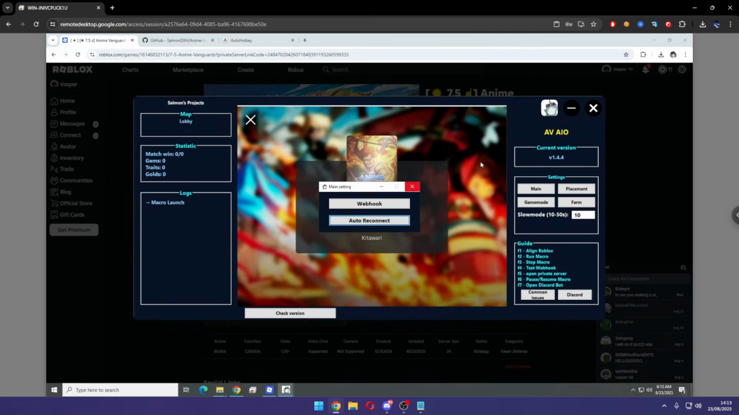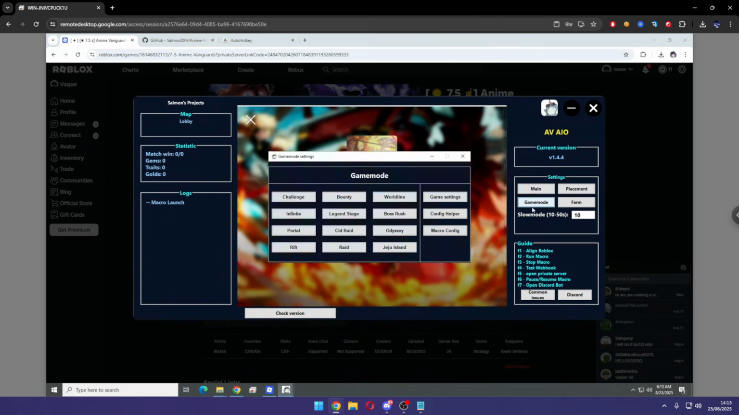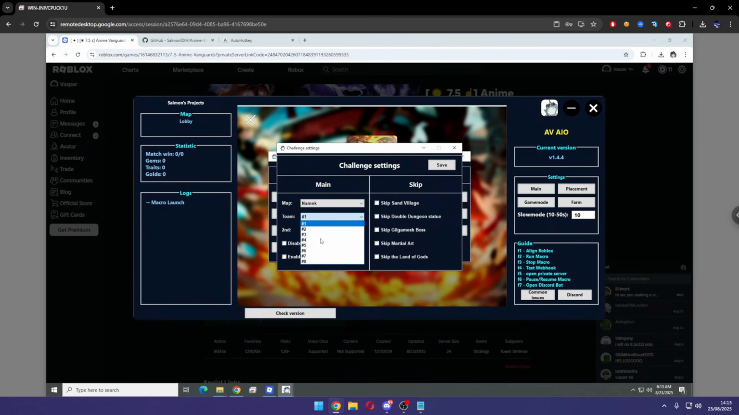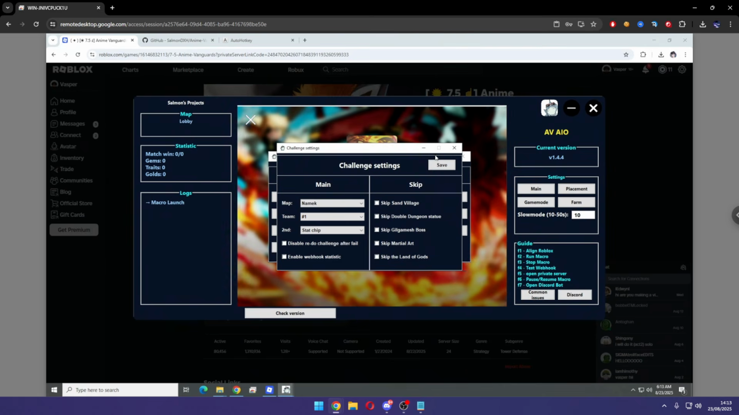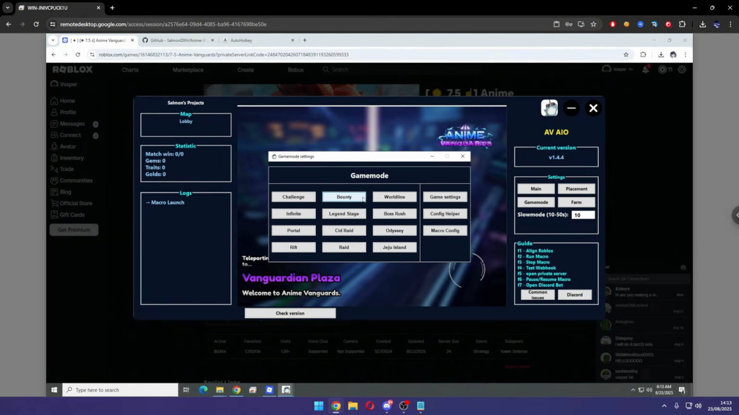For some reason, I think the computer is being a bit laggy right now, but game modes, challenges, I'm going to go ahead and set this all up. So my first team is always going to be the one doing all the challenges and bounties. So everything's already set up for me at team 1. I would skip Sand Village if I were you guys, because I do know that Salmon's having a bit of issues right now with that. It might get fixed up in the future, but right now I'm just going to press skip Sand.